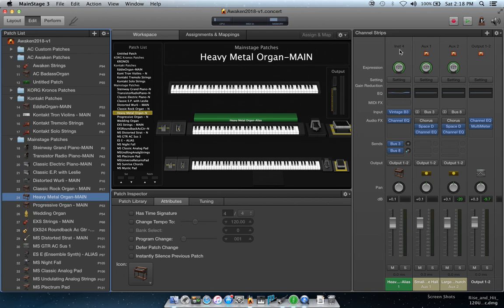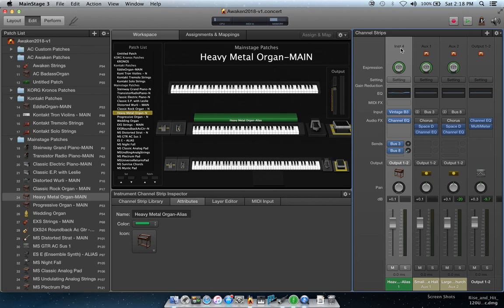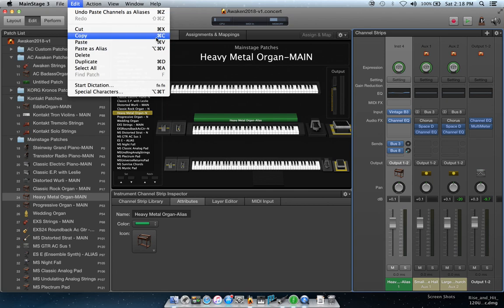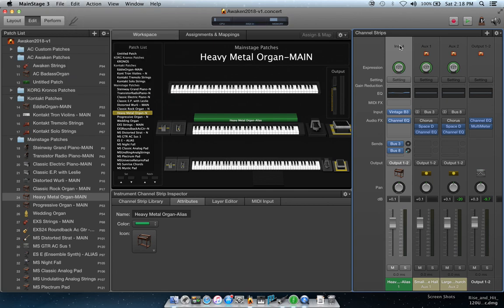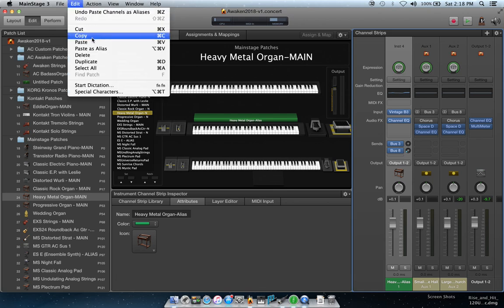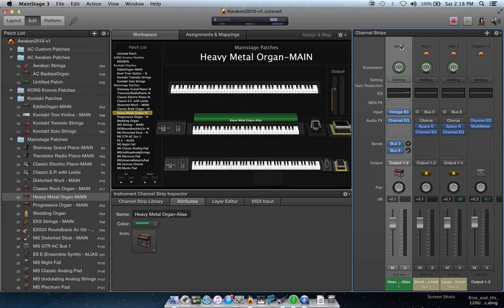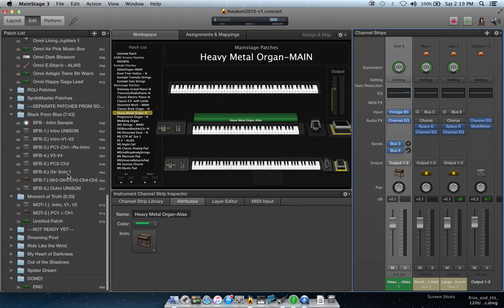Then I go over here to the channel strip, click on it once, and I'm going to use the hotkeys this time. So instead of doing copy like that, that's Command C. So I'm going to click here and go Command C. So now it's copied. And I'm going to scroll back down here on the left.